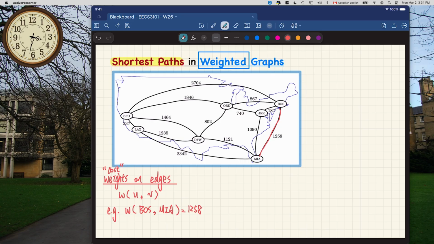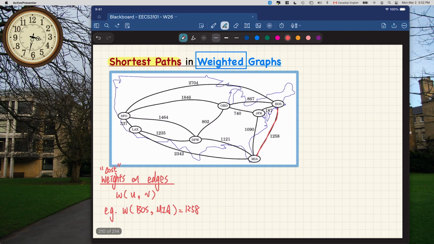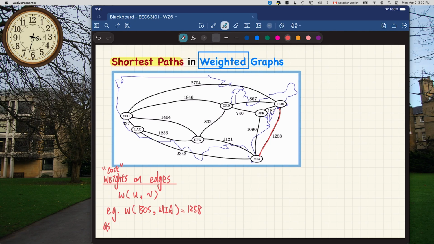And there's a very important assumption here. The weights or the cost cannot be negative, because the algorithm that we're going to introduce, the Dijkstra algorithm, cannot really work if your edges have any weight that's negative. So here is a very important assumption. The weights for any edge will be larger than or equal to 0.